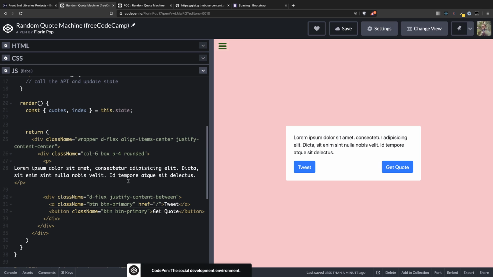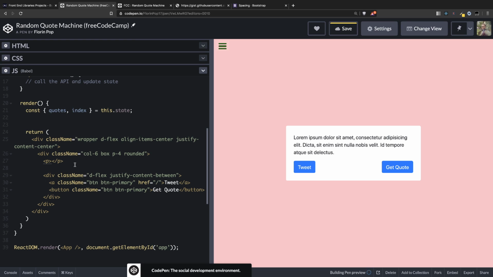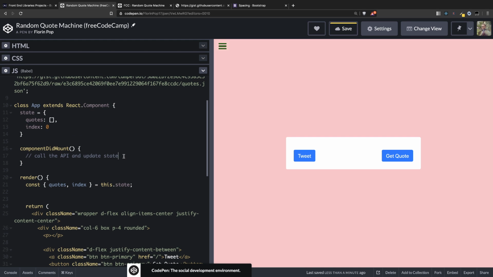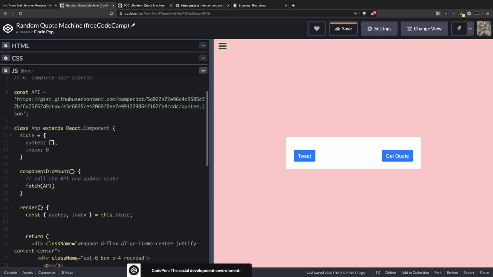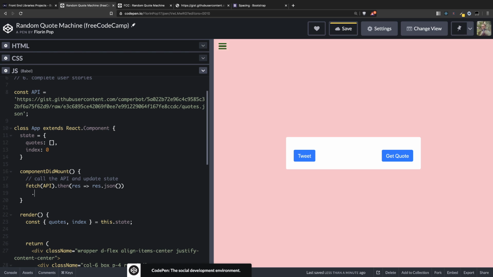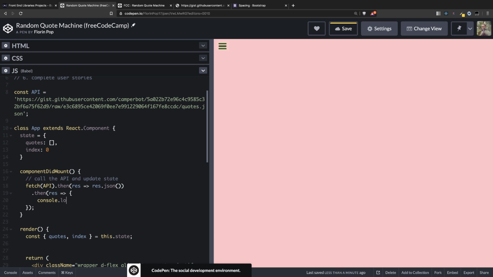Let's take the quote from the API. We're rambling around here, but what we need to do is to call the fetch API, and we need to pass in our API. Then we need to store the results, the response, res.data, and then the response here. We can console.log to see the response. Let's see what we get.